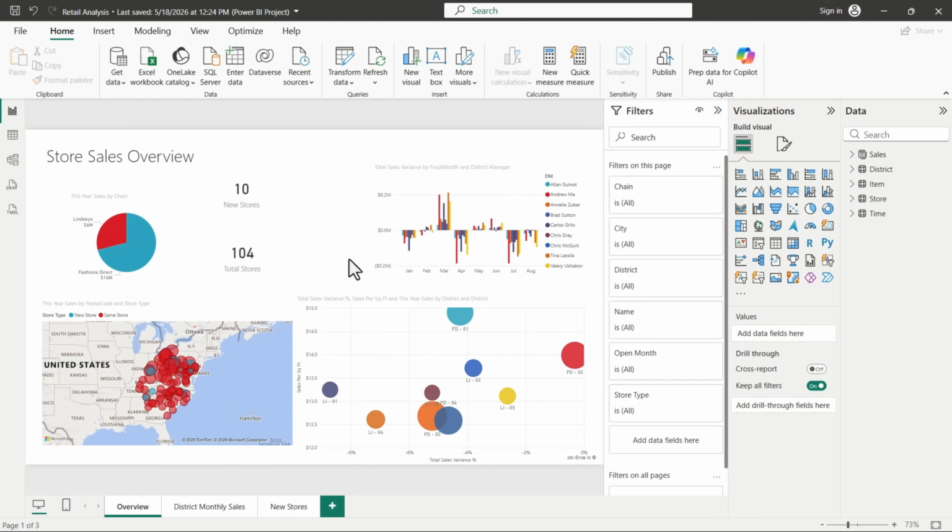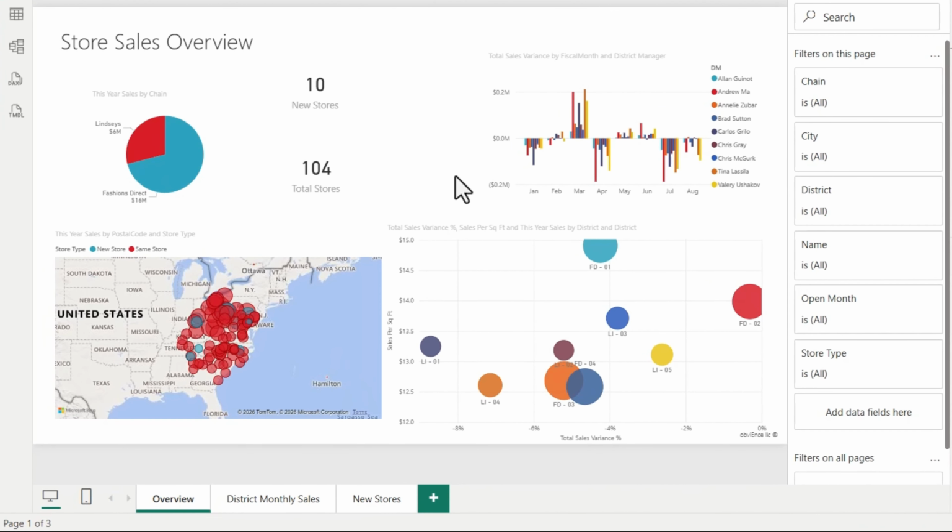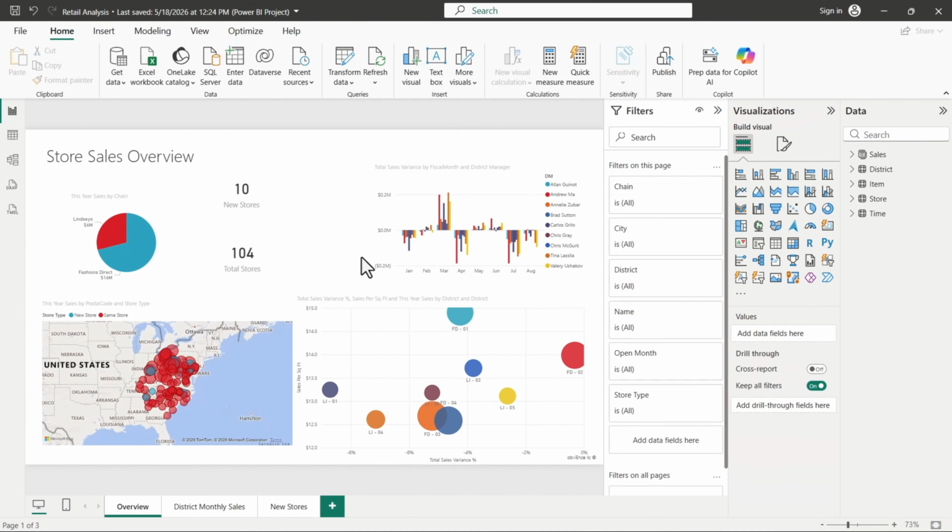In this video, we are going to look at how to enable Gridlines and use the Snap to Grid feature in Power BI. This is a crucial formatting step that ensures your dashboard visuals align perfectly and look highly professional without forcing you to guess their exact positioning. Let's turn these alignment tools on.